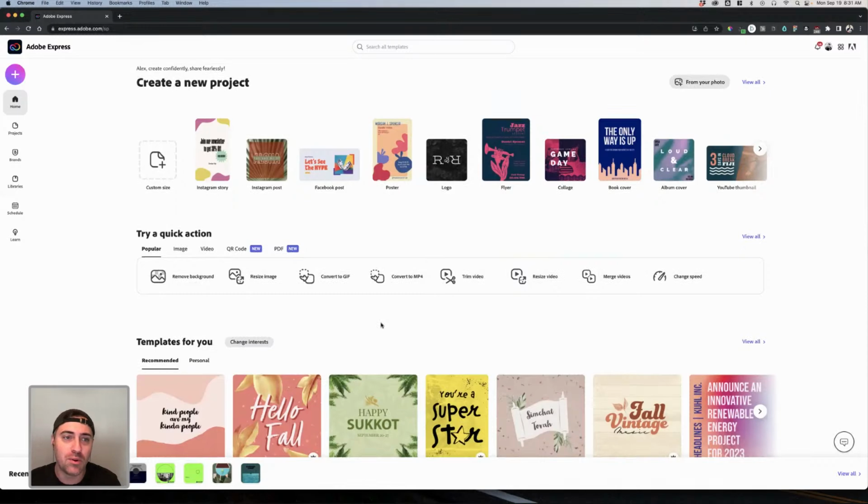If you're not familiar with the flow of what an Express page looks like, here it is. This is a great way to start quick firing creating work. So if you're gonna make an Instagram story, maybe a post, a Facebook post, a poster, a logo, a flyer, whatever you need, we've already got these templates and quick starters for you to start cranking out this great work. We can also see this quick action selection bar. You've got some popular things like removing backgrounds and resizing stuff.